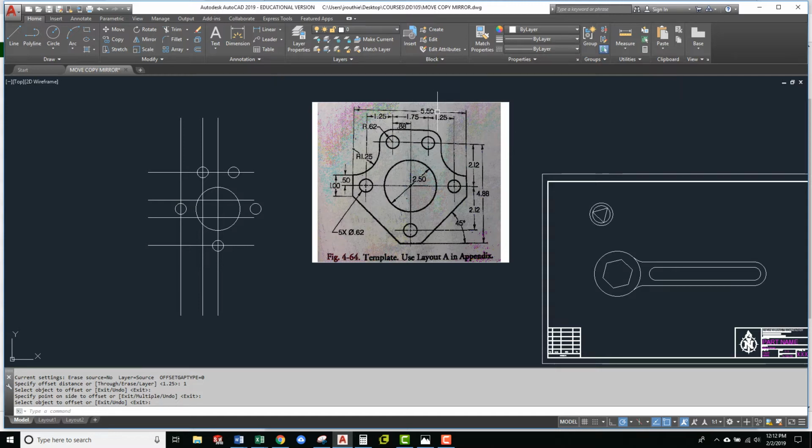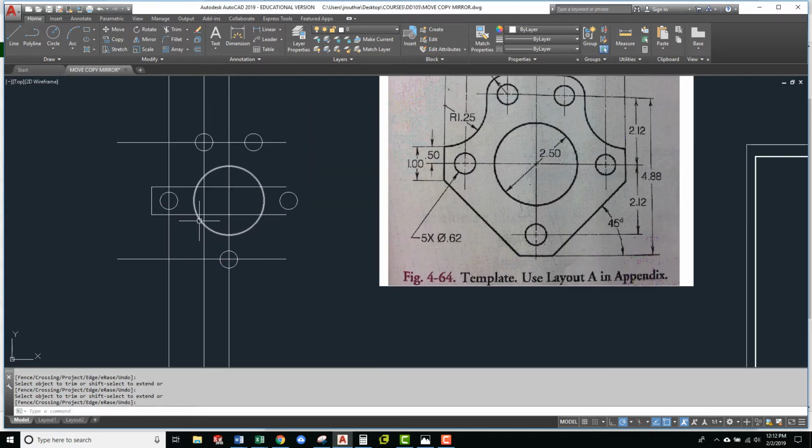We would have to offset half of that 5.5. So we could say offset half of 5.5 is 2.75. So we can move this to this side. And then if we were to trim, this line is this one.